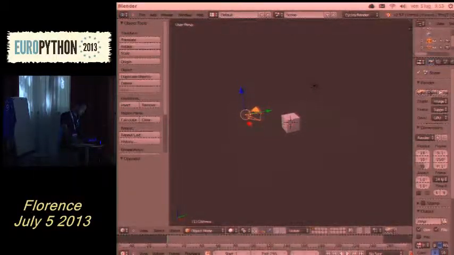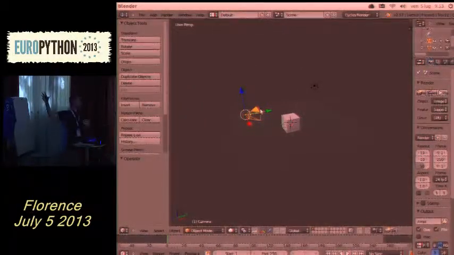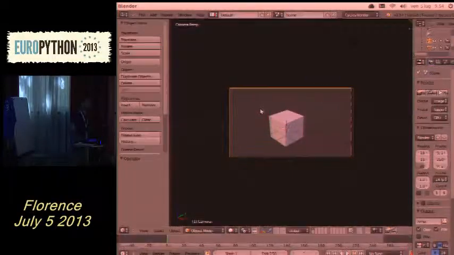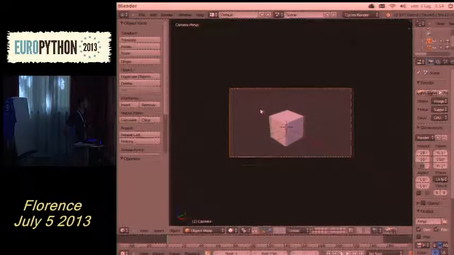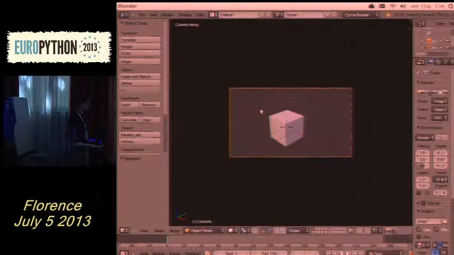If you want to look at your scene from the camera viewpoint, you can press numpad 0. And it's really useful because you have a preview of your scene. It's okay? Oh, fine.